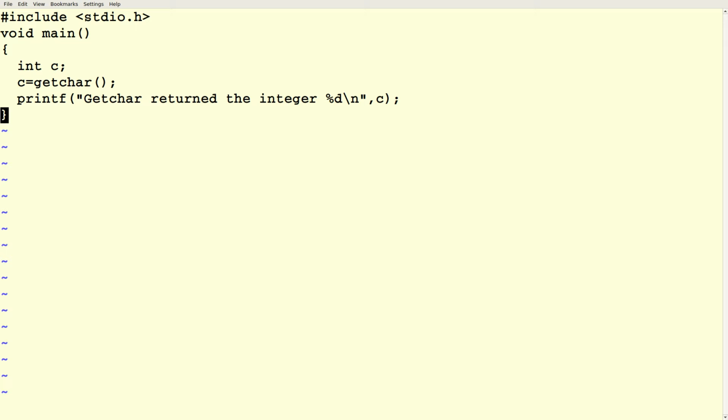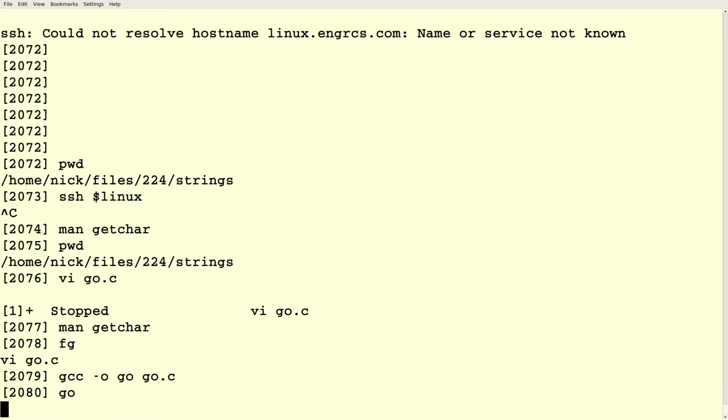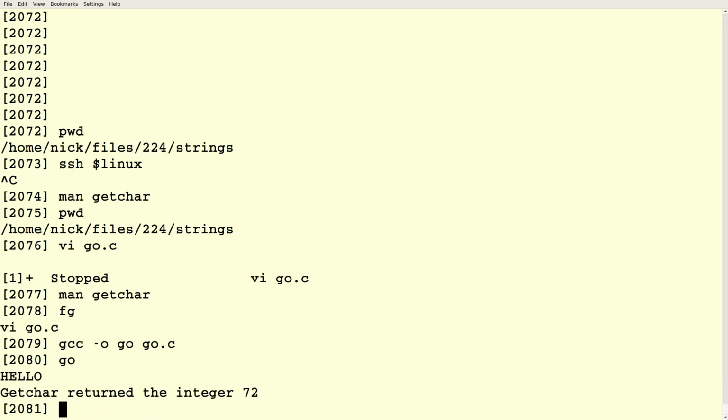So here's a little bit of test code. C is an integer, set to getChar's return value, save that in the variable C, and then let's just print out the value of C. getChar returned the integer, and we'll print %d with the value of C. So let's run that, and let's say hello, and it tells me getChar returned the integer 72. Okay, so what's your best guess? What's significant about the value of 72? Is that capital H? That's capital H. It's the ASCII code for an uppercase H.